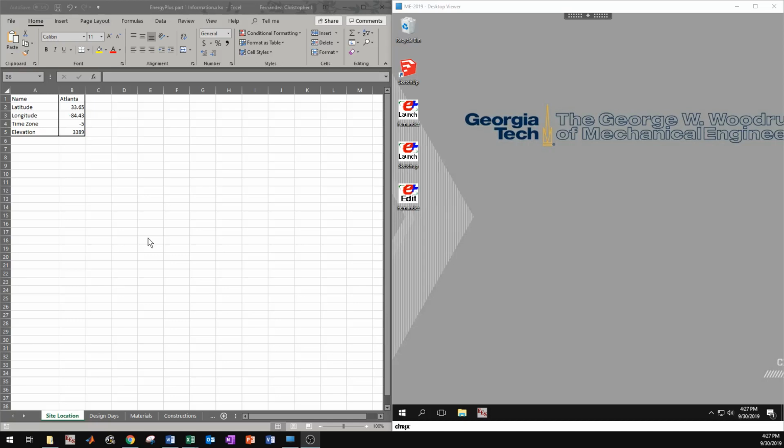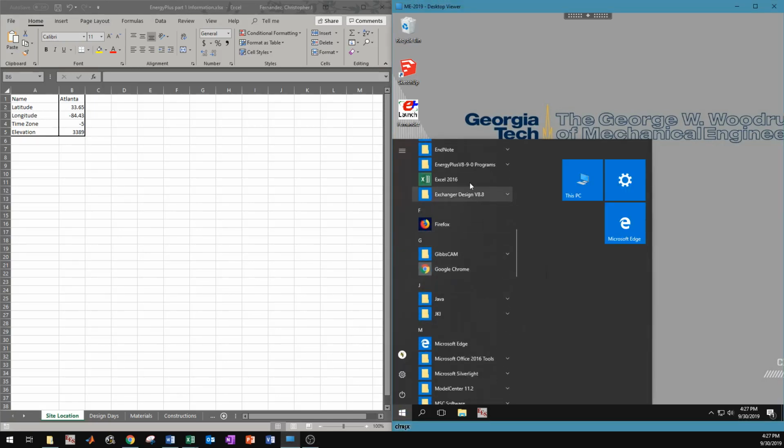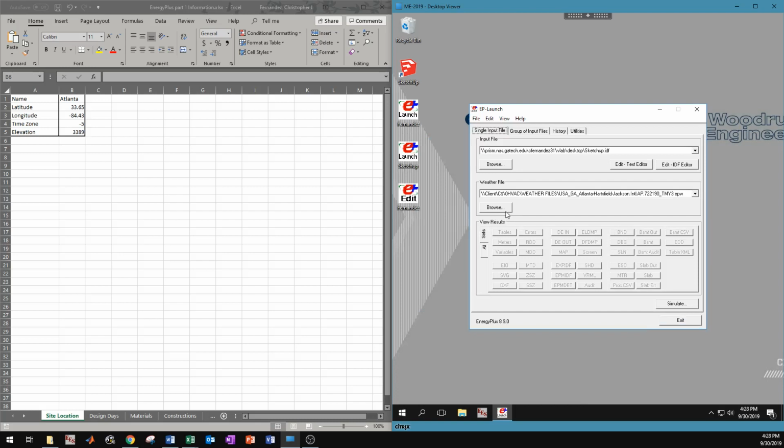This is the instructions for the first EnergyPlus homework. On the VLab, you can go to EnergyPlus V8-9-programs and then EP launch. You're going to want to browse for the weather file that will be provided. And you also want to use the IDF you created in the previous SketchUp homework.